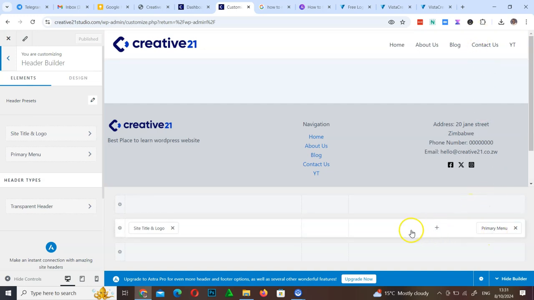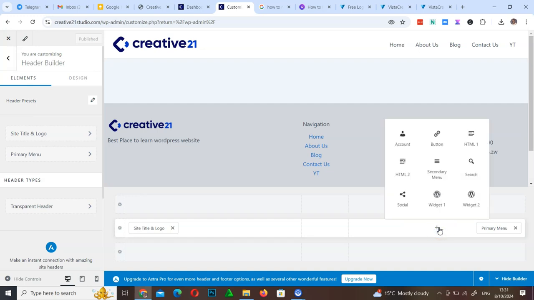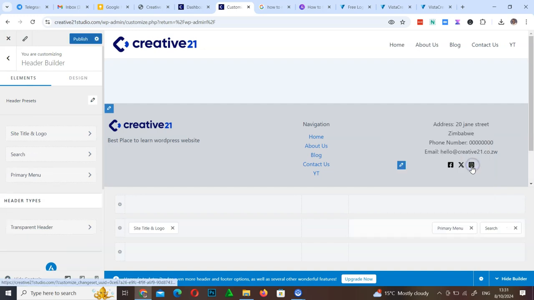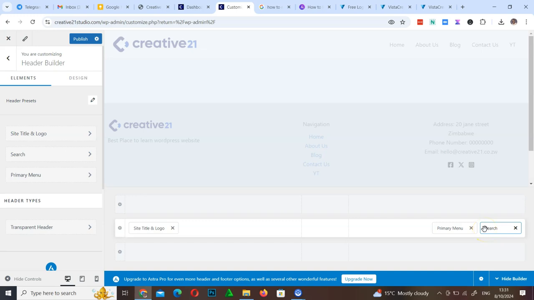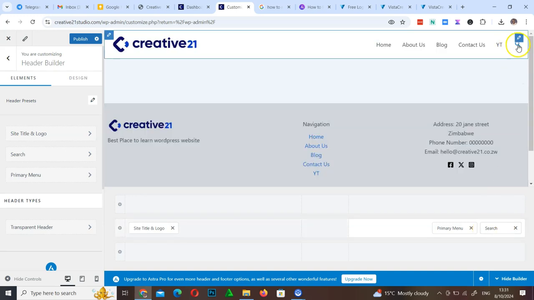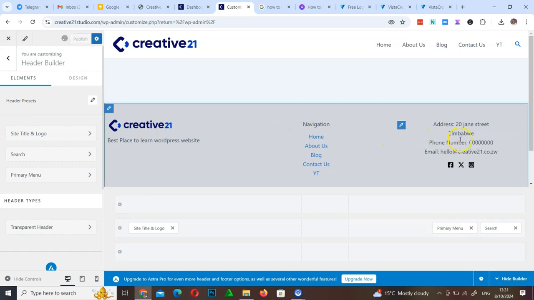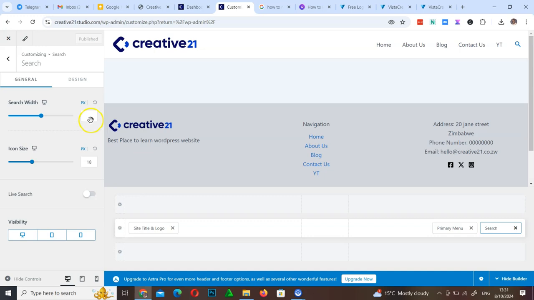So what you need to do is to move your mouse over somewhere here, and then you just click on the plus sign, and then you can put the search module. Once you add the search module, you're going to see that an update is going to come, and then the search icon has actually been added. Okay, and if you need to change the view of this search icon, you just click on the search button so that you can get the options to design the search.